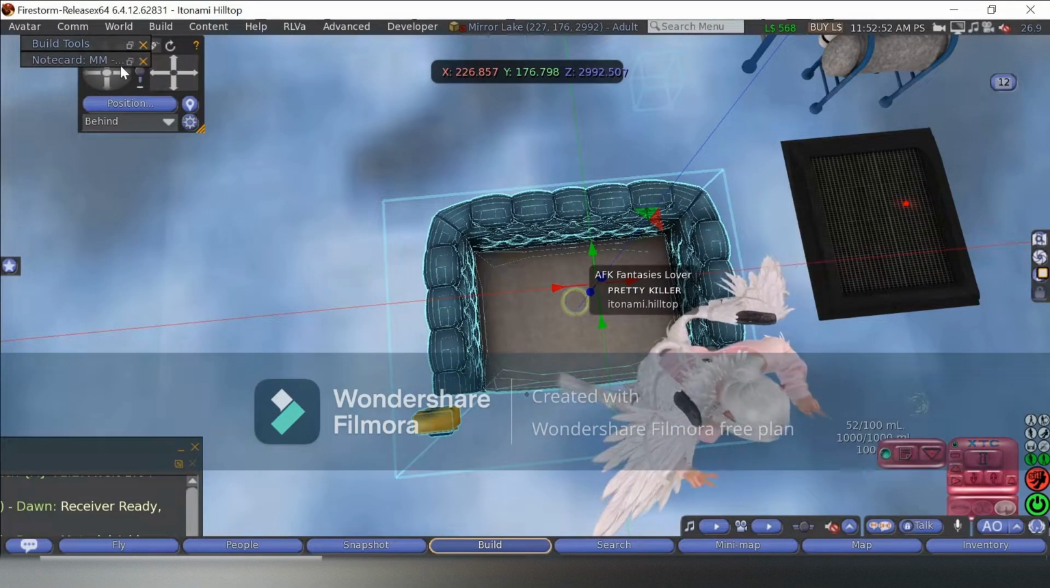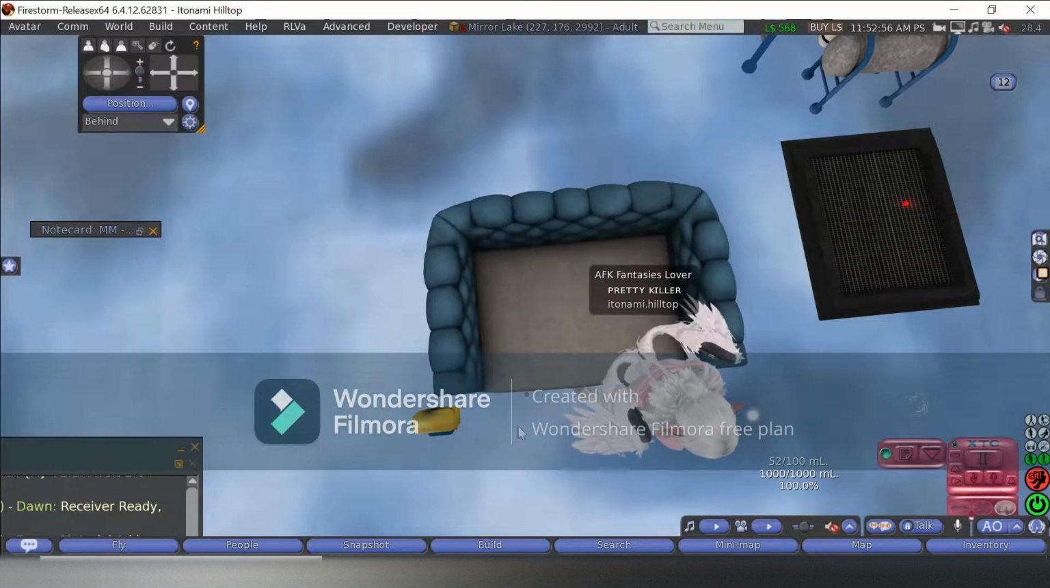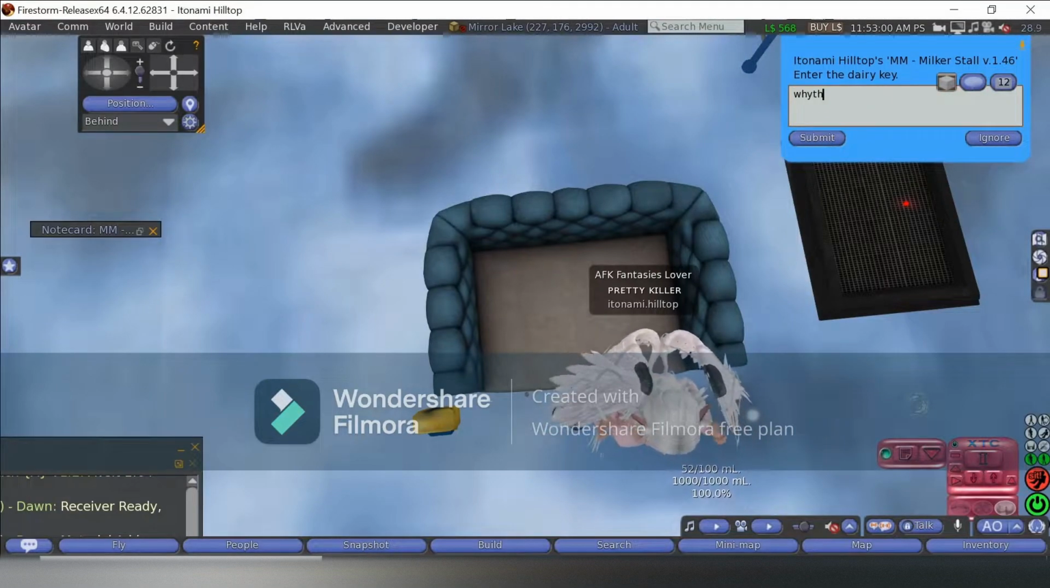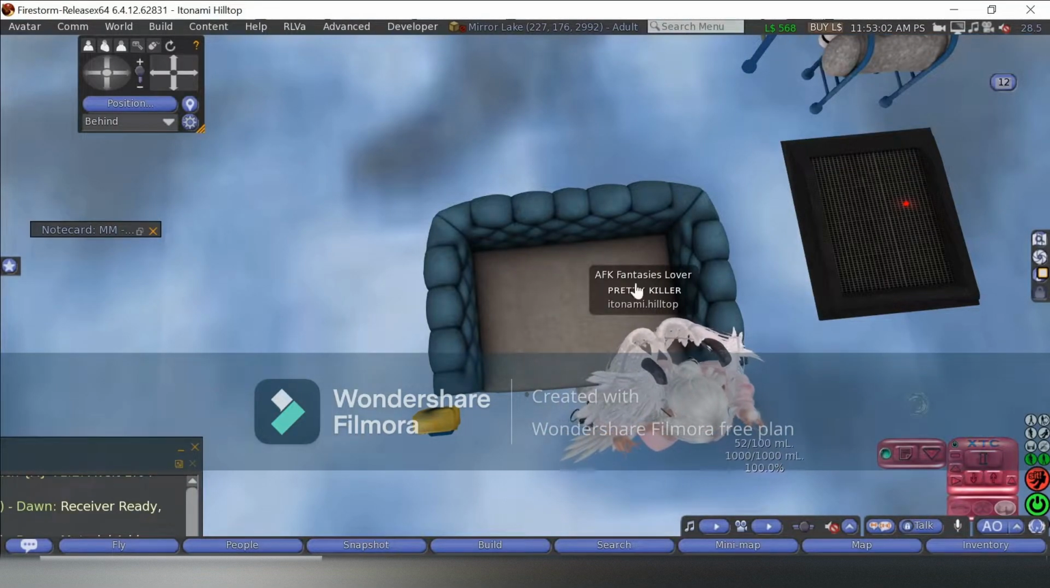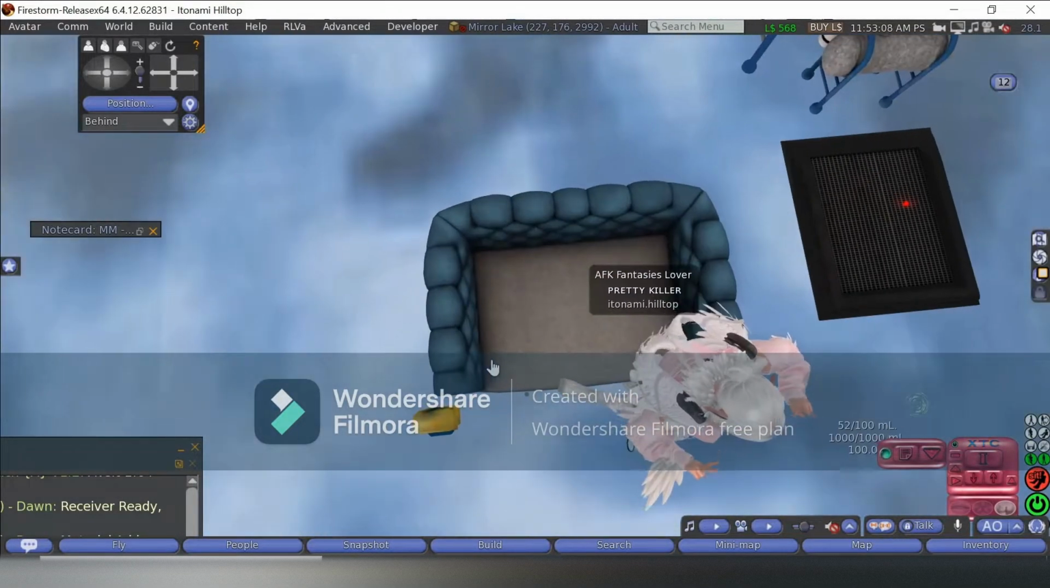So now I just collapsed that so I can grab it again. So now I just need to add in my dairy code. Save. And then you can see that it says it's killer milk. It's all idle. It's fun.